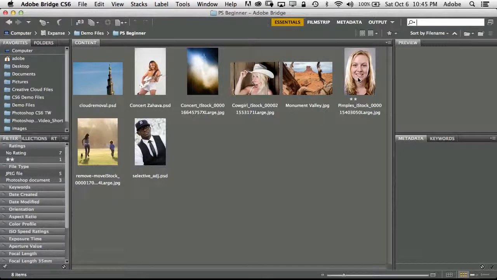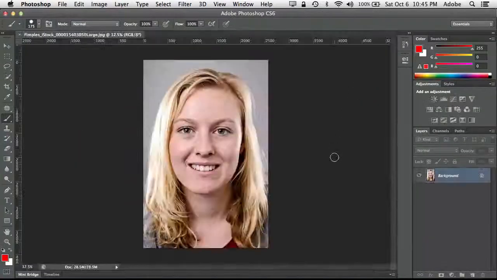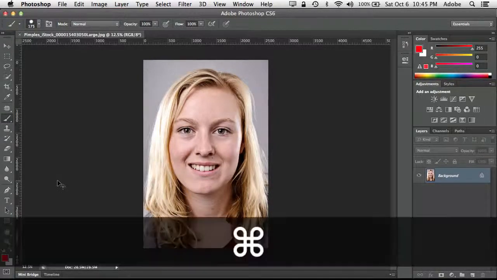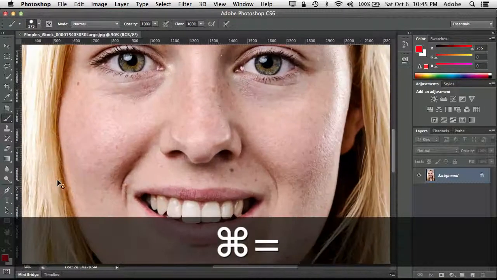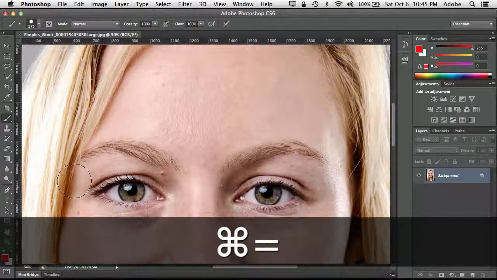So let's go ahead and jump on topic number 1. I'm going to go ahead and open up this photo. And the first thing that people usually want to know is they want to know every single tool and what it does. And I'm not going to cover that. What I'm going to do instead is do it by task. So in this case, say you have a task and you want to remove blemishes. That's the one we're going to start with.